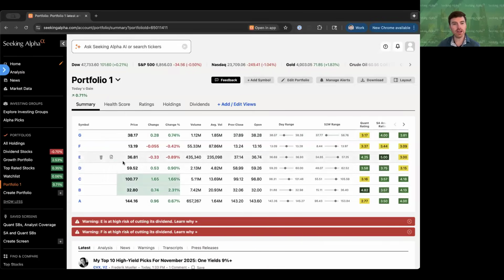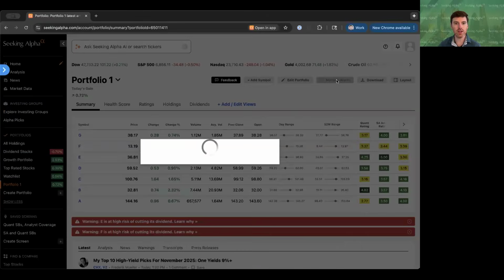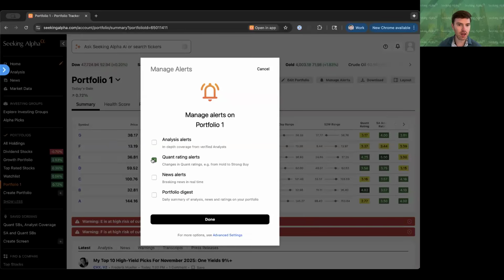And so the quant rating alerts now are set for this portfolio that I just created. And anytime one of these quant ratings changes, I would get an email or an app alert notifying me of that. And like I did before, if I want to update that, I can just click on Manage Alerts in the top right corner of my portfolio and easily turn that off if that's not something of interest to me moving forward.